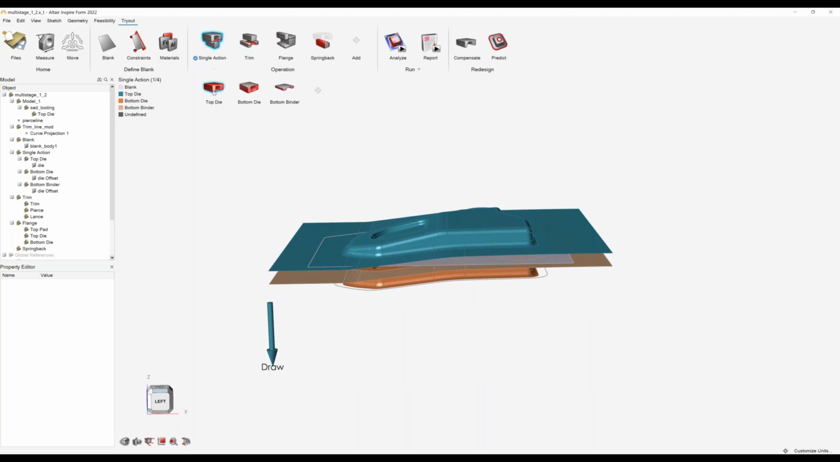If you want to go in and modify them, we can click on the top die and we can modify the distances and the friction coefficients. Same thing for the bottom die, and the bottom binder, obviously the force. You can again modify that to suit. So you can just change the force there. So once the tools have been created, you can modify them.